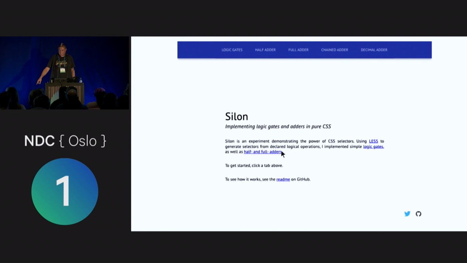You see what it says there? Logic gates and adders in pure CSS. Logic gates. Anybody not know what logic gates are? A few people. Okay, so logic gates are basically your foundational components of all electronics, both physical electronics and software, hardware electronics, the things that we build computers from. A logic gate basically takes one or more inputs and decides what to do with it.